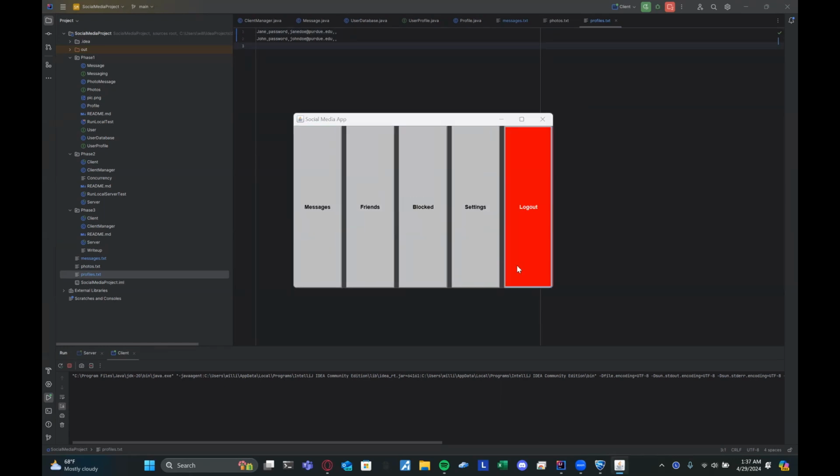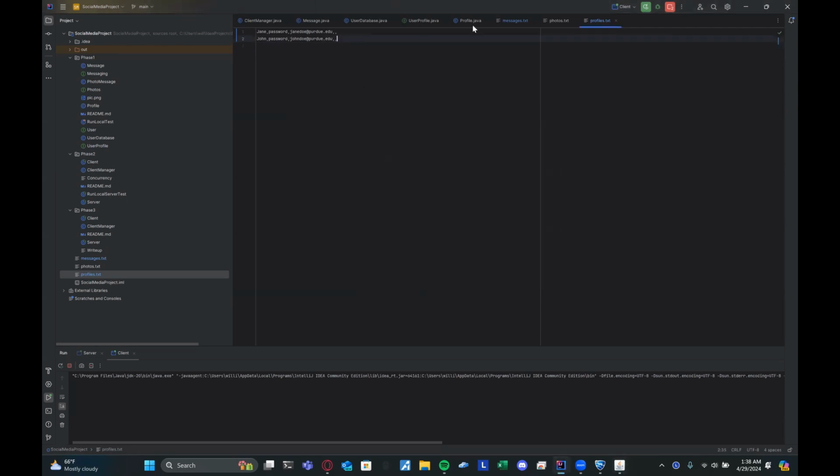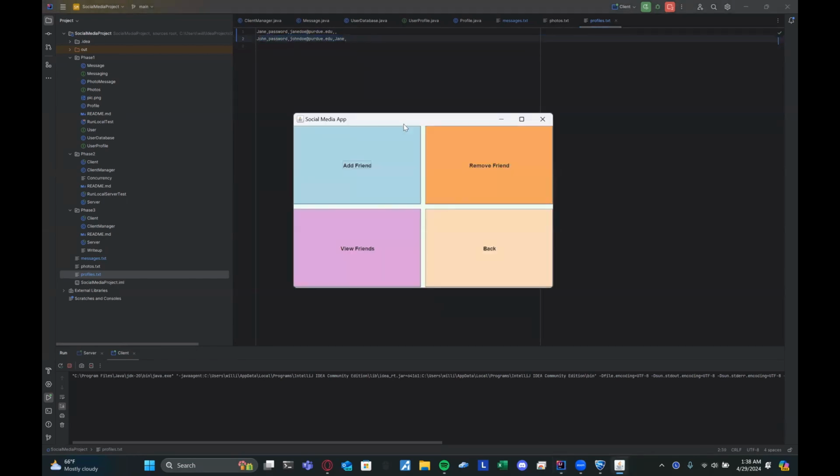Okay, we can look at another functionality of our GUI. So if we press on the friends button, we can see that it takes us to another interface. Since we're logged in as John right now, we can add a friend, and since the only other user that's there is Jane, we can just type in Jane and there we go. It should successfully friend the user. And then we should see it pop up in the profile.txt. So now Jane is a friend of John.